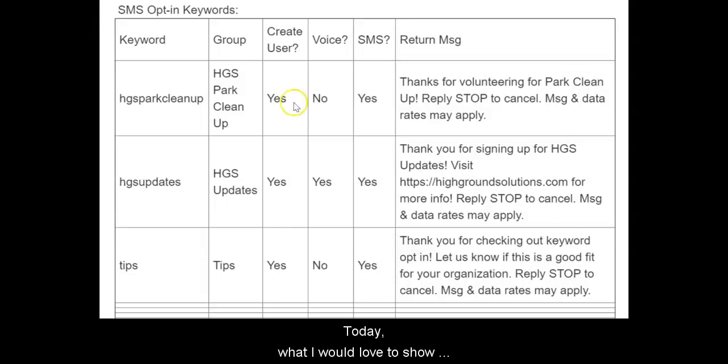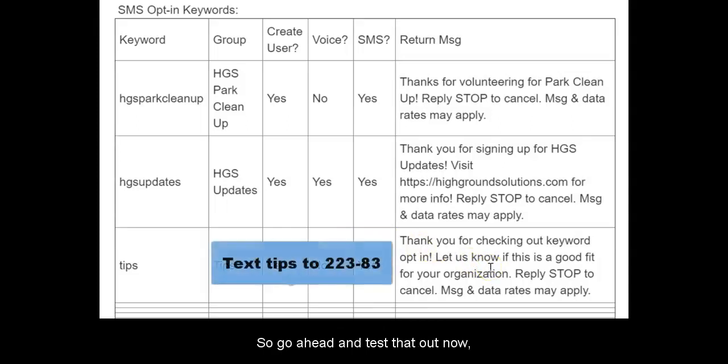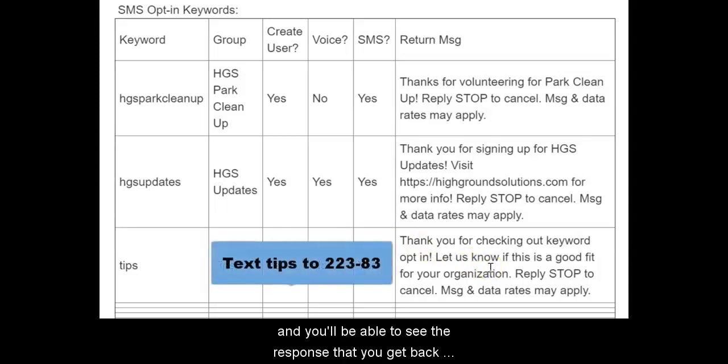Today, what I would love to show you is this group that I've created just for you. For tips, you could text the word tips to our shortcode that we'll use, 22383, and you will get this response back. So go ahead and test that out now, and you'll be able to see the response that you get back from your cell phone.